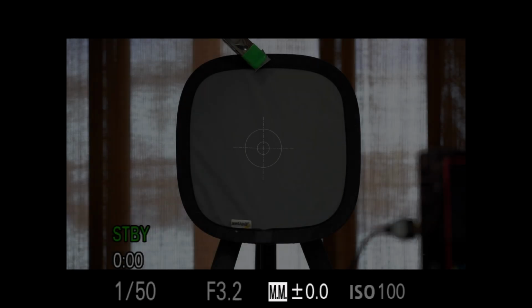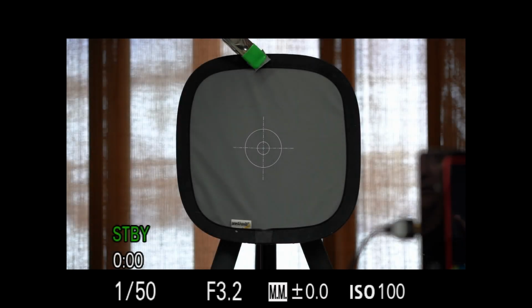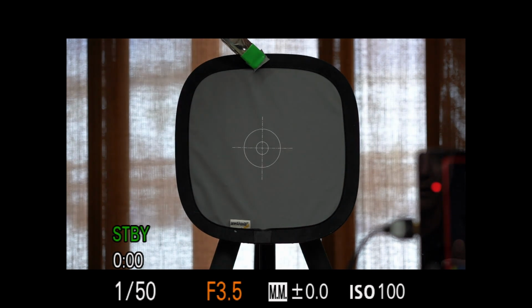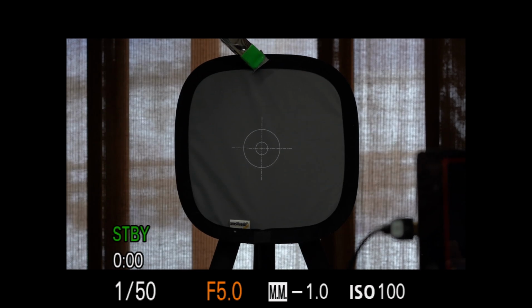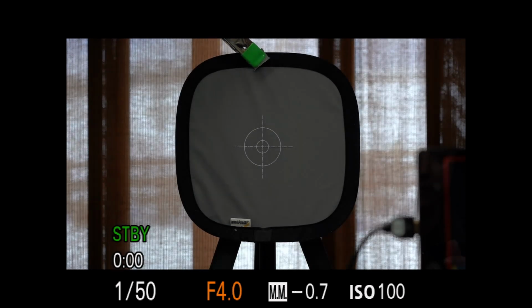So right now, the way this particular metering mode works, it's saying with that light meter, you've got an even exposure. So if I change, let's say, the f-stop number, you're going to see the metering, the MM number change. See, it's getting darker, saying, oh, you're a stop under of what we think you should have for that.